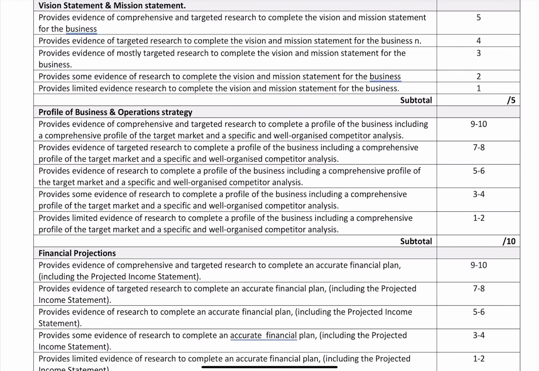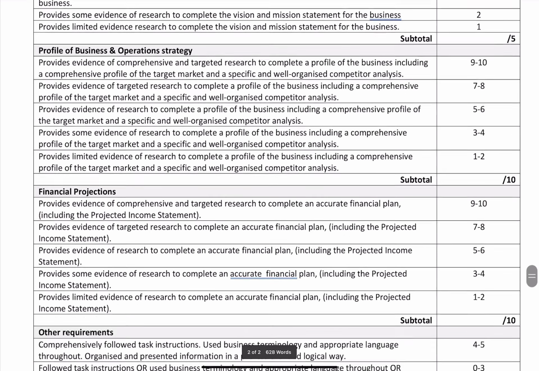The profile of your business. Now, what you're going to want to do is actually include here, obviously, your profile of the target market as well as your competitor analysis. And use of comprehensive and targeted research, again, is going to be vital to this. Slightly higher weighted, this section, out of 10 potential marks. And we're going to be looking for consistency in the research that you've provided and how formally you've been able to communicate this information in your business plan as well.